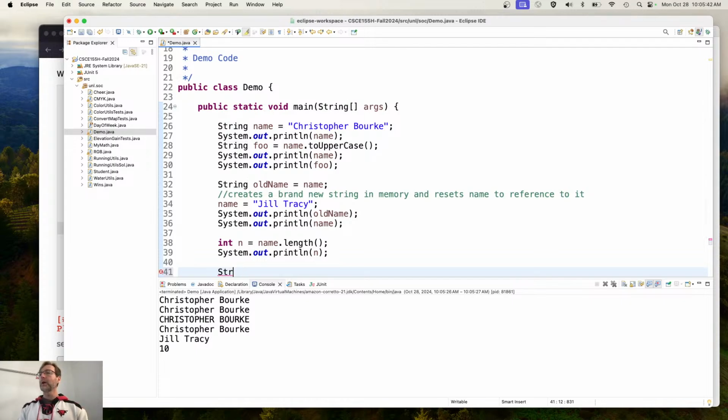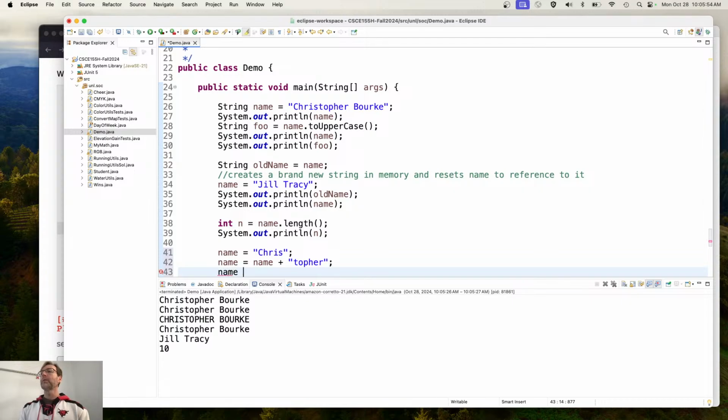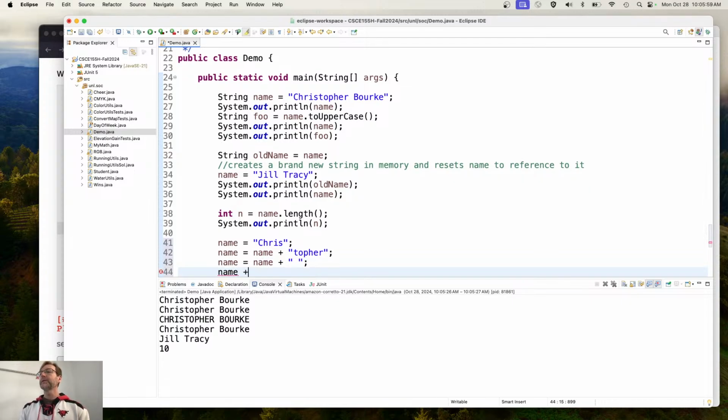String. All right, let's go ahead and reset my name to be Chris. Oh, no, I want my full name. Name is equal to name plus Topher. There we go. Oh, no, I want my full name there. Name plus, I want a space. Name is equal to name plus, and then I want my middle name. Let's just go ahead and do it all in one shot.